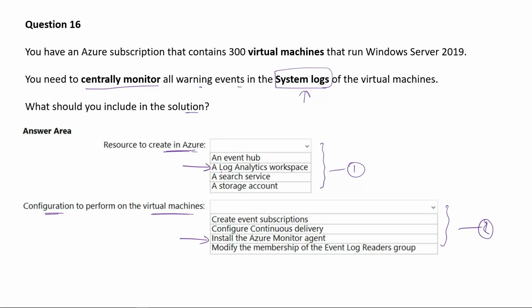Therefore, we should create a Log Analytics workspace to collect the log data from all the virtual machines and install the Azure Monitor Agent on the virtual machine.